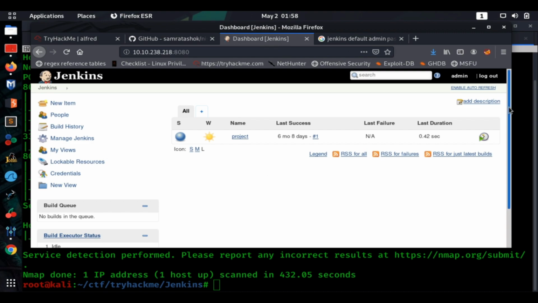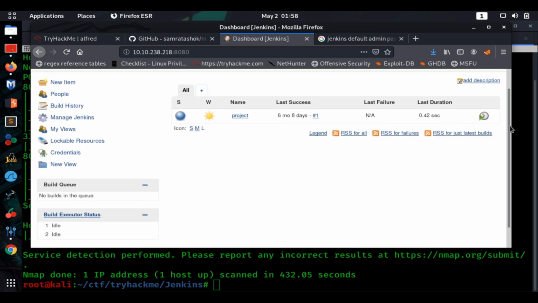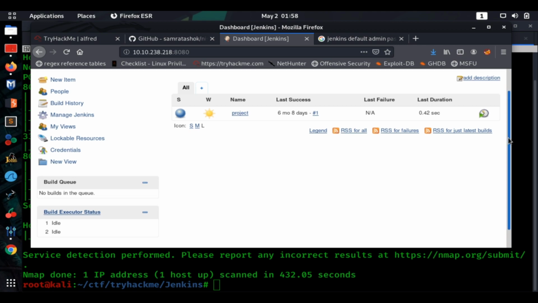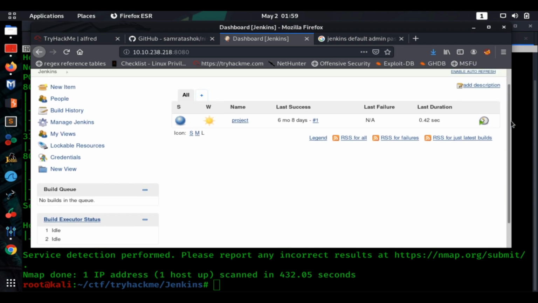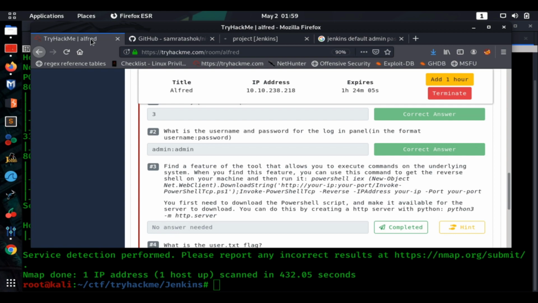Now, when I got here, like I said before, I've never messed with Jenkins at all, so I really didn't know how I was supposed to get command code execution on here in some way. So I went through all of this right here. Couldn't really find anything, and then I just saw this project, and I clicked on the project. As soon as I clicked on it and went to the page, I scrolled through a bunch of stuff. While that was loading up, I just continued to do this right here.